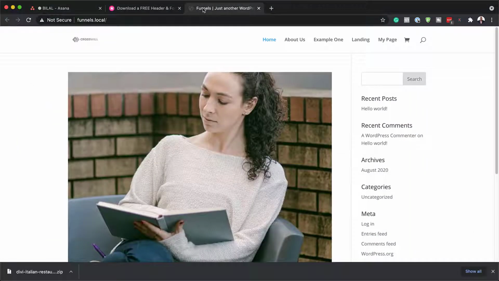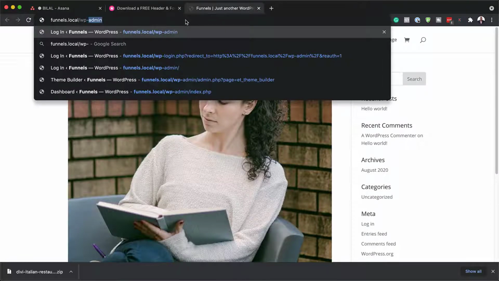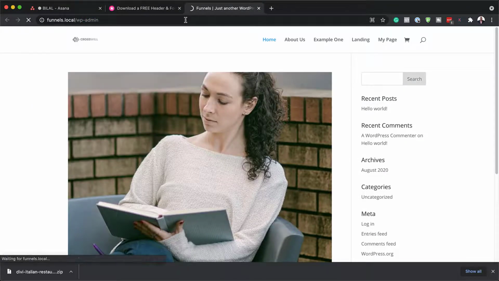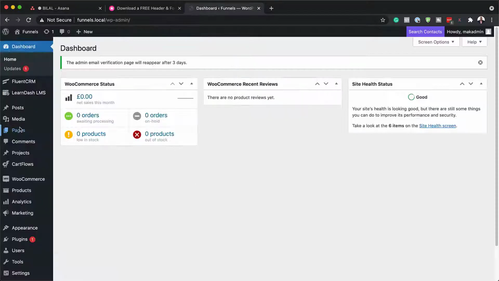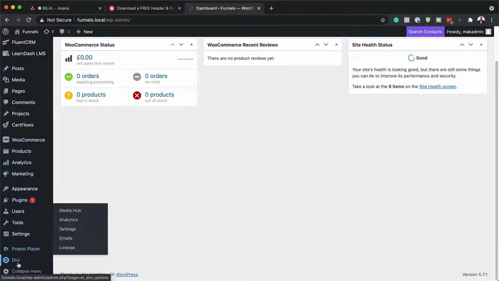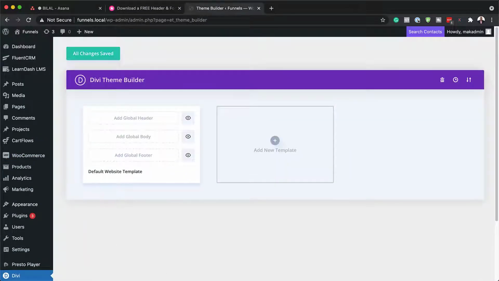So what I'm going to do next is to go to my website. The first thing you want to do is to make sure you're in the admin dashboard. So I'm going to log into my WordPress admin, enter my username and password. And now I can scroll all the way down here to Divi and then click on Theme Builder.